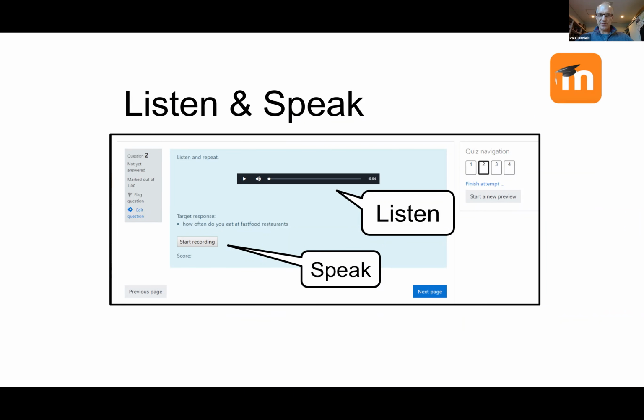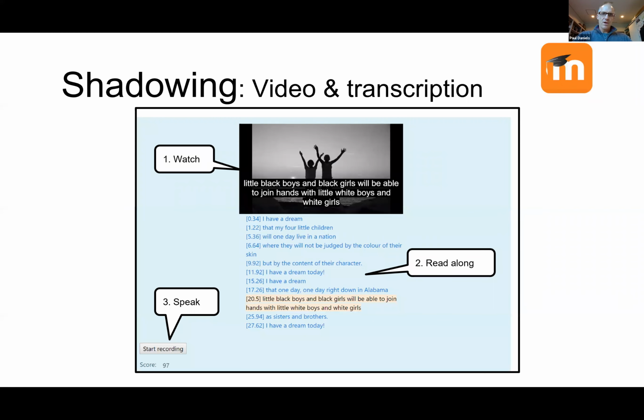This is just an actual activity. This is a simple listen and speak. So they're going to click on the button to listen, and then they're going to start recording. So that's just a basic listening and speaking activity. If you've done any work with shadowing, you can put up some video.